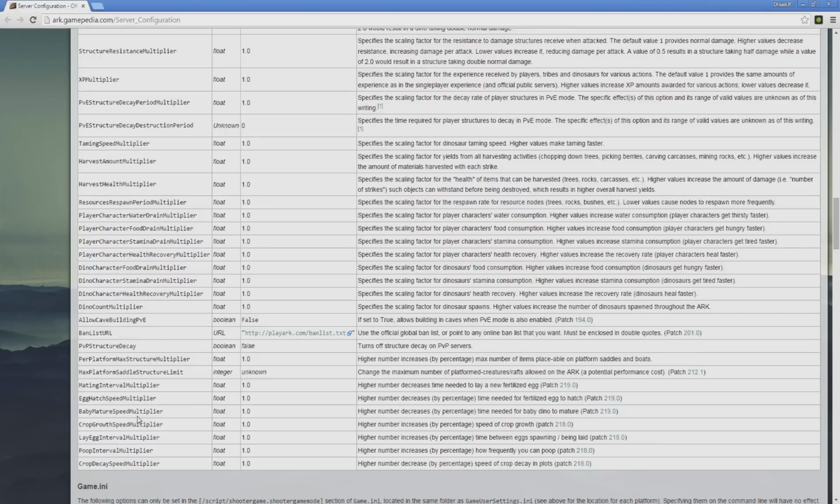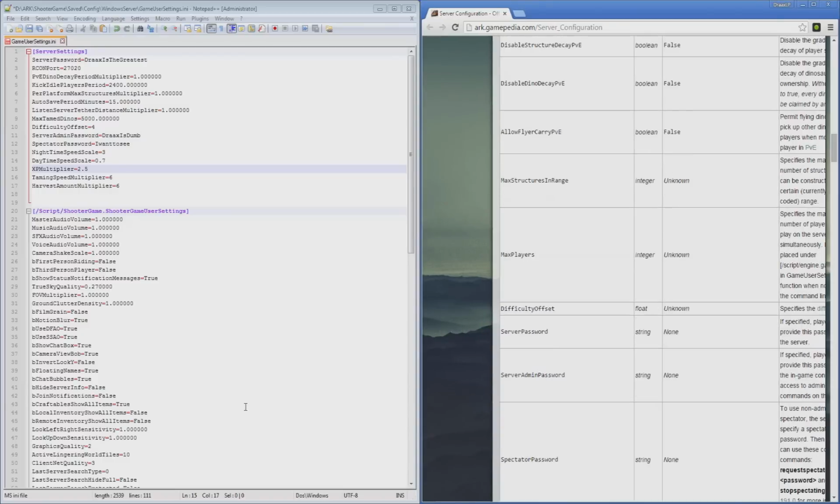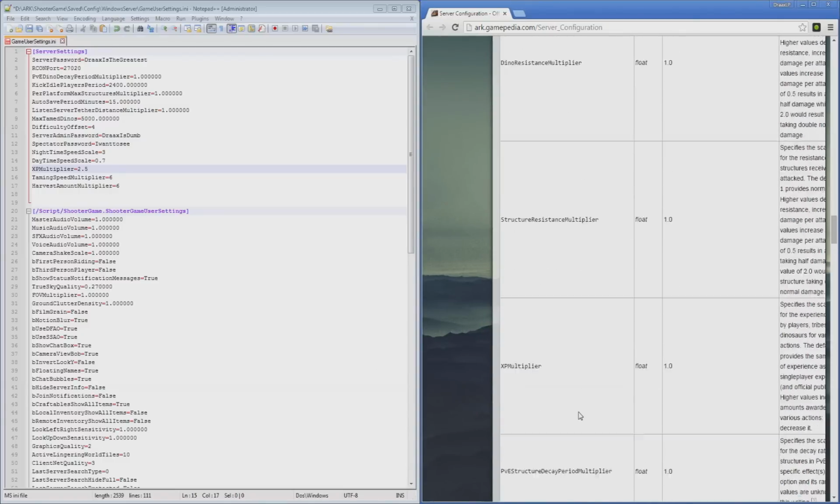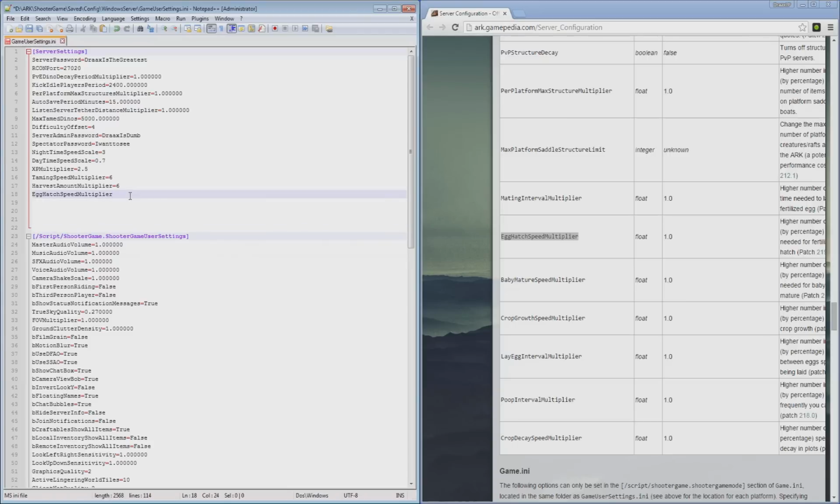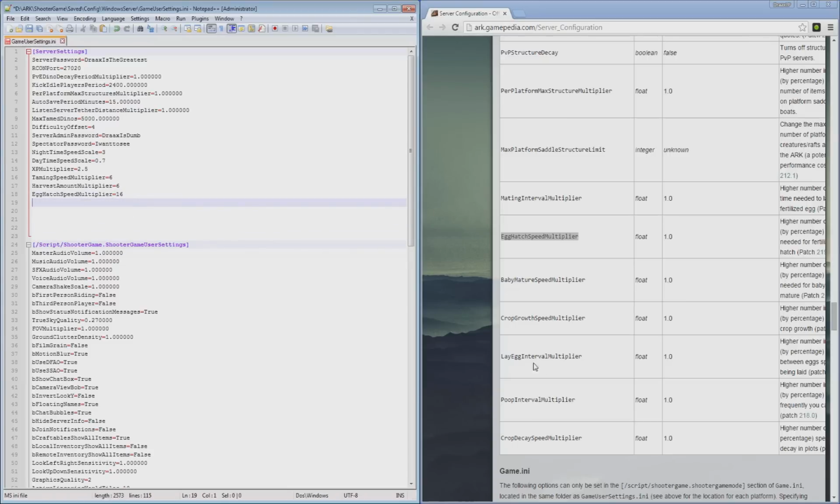You can even, and this is where a lot of you guys have been asking me as well, change the babies. So the babies are going to be right down here. Let's go ahead and scroll back down. This was in the patch notes, but you can have an egg speed or egg hatch speed multiplier. Let's go ahead and do that, and I'm going to change that. Ours on our server is set to 16.